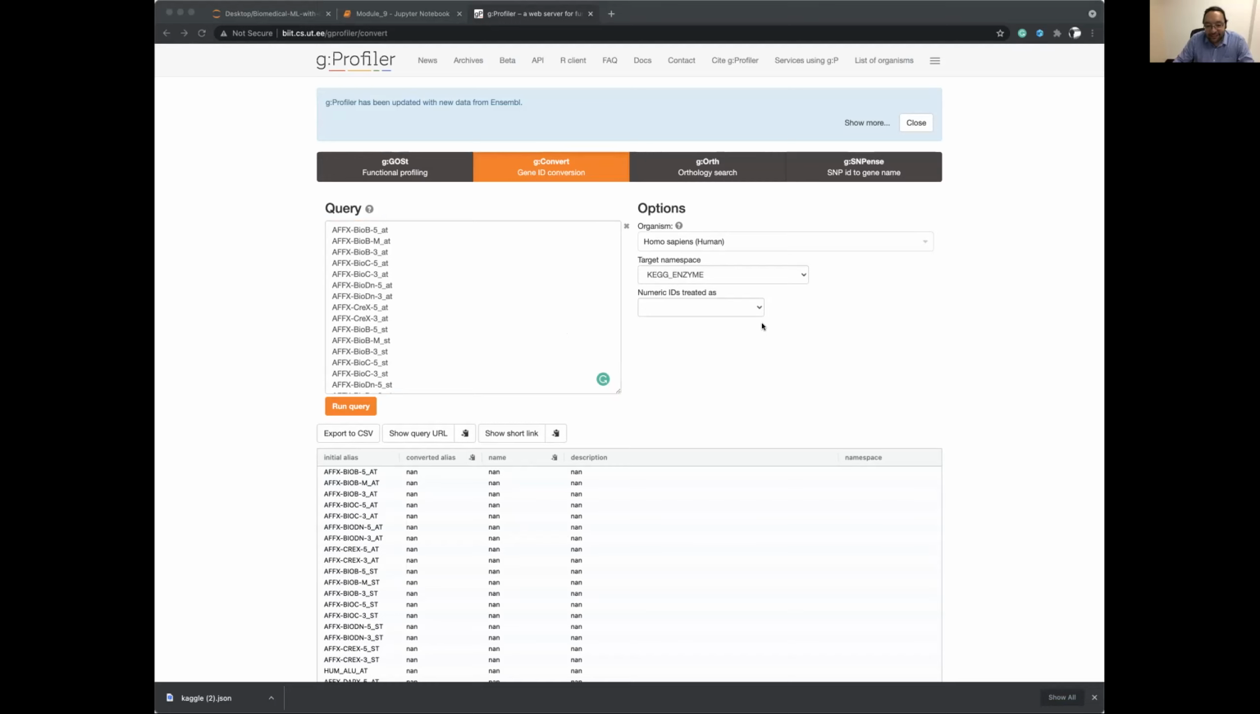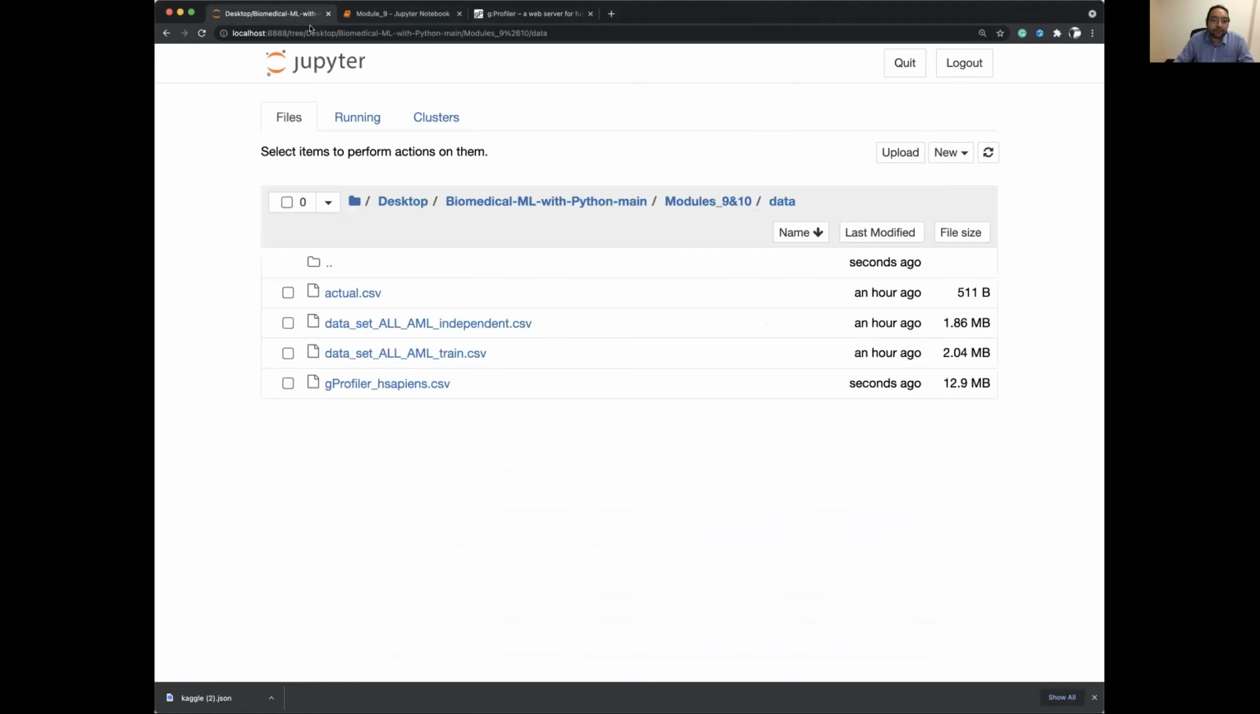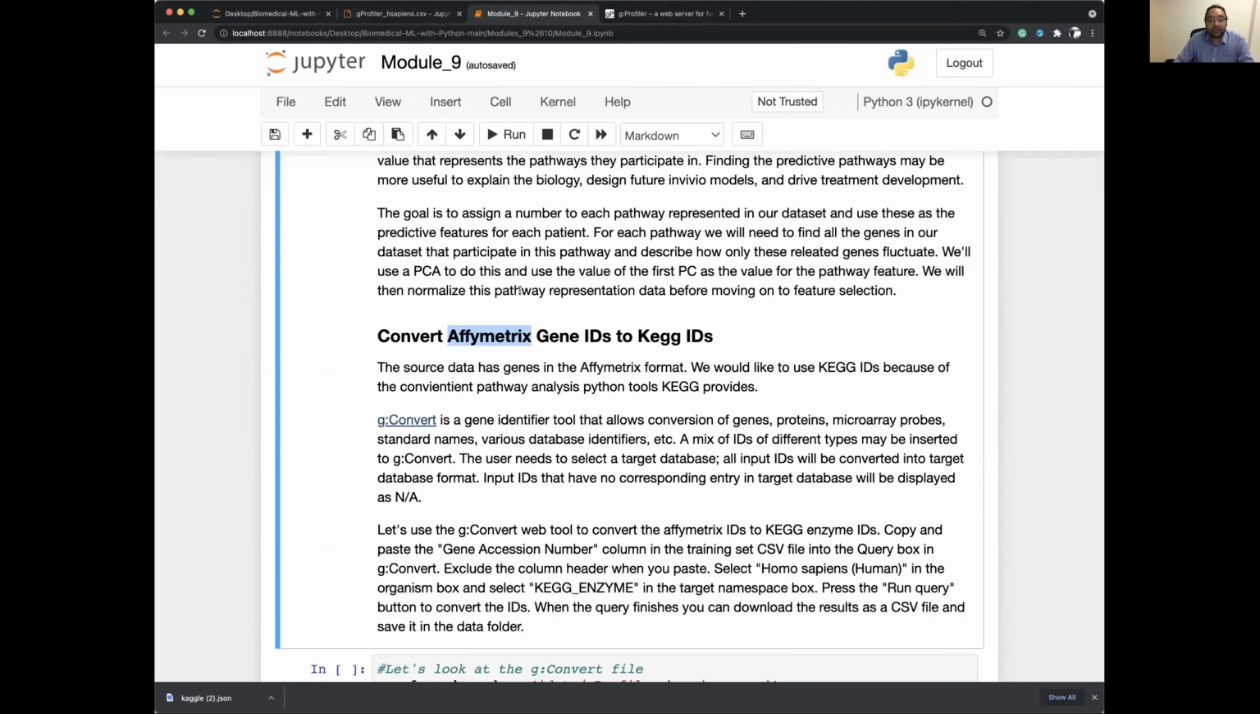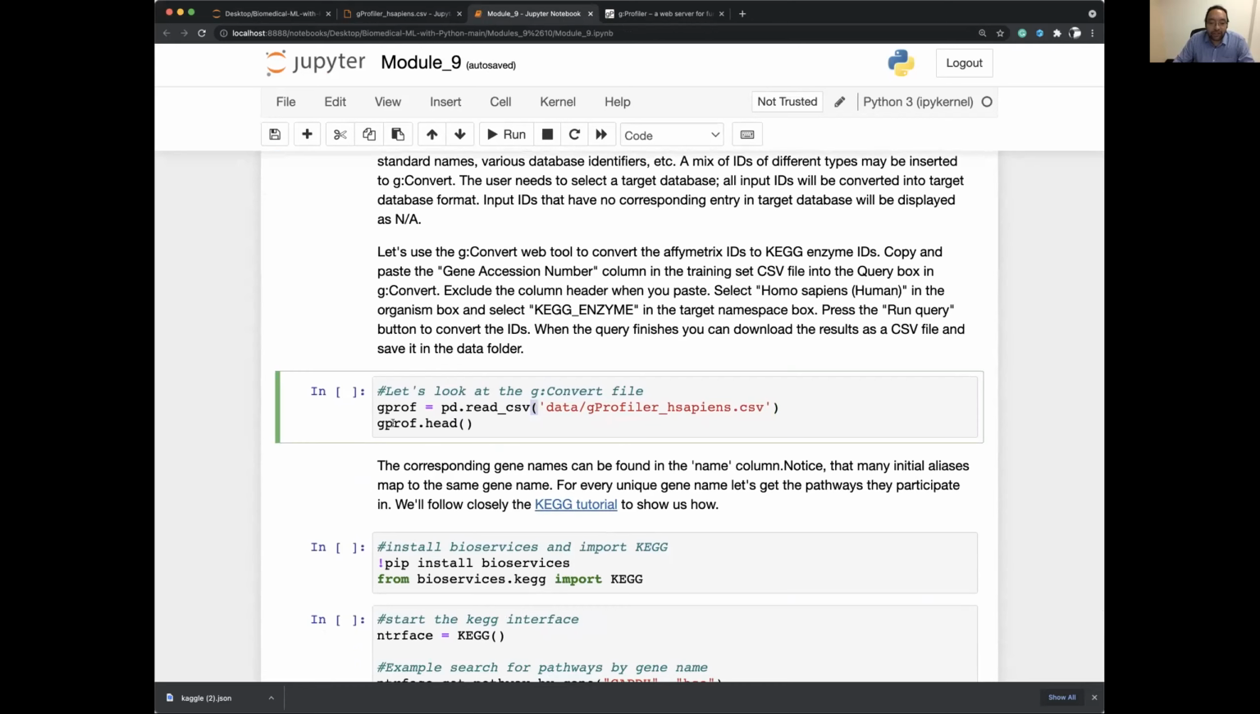I did exactly what that was. I just copied the column and removed the header, and I get this file, this gprofiler Homo sapiens CSV. This is a terrible way to look at it, but I'll show you in the notebook. It has the gene name in that Affymetrix matrix-like format, and then it gives you the KEGG gene name. Okay, so I can now just look at it, and that's what we're going to do here.